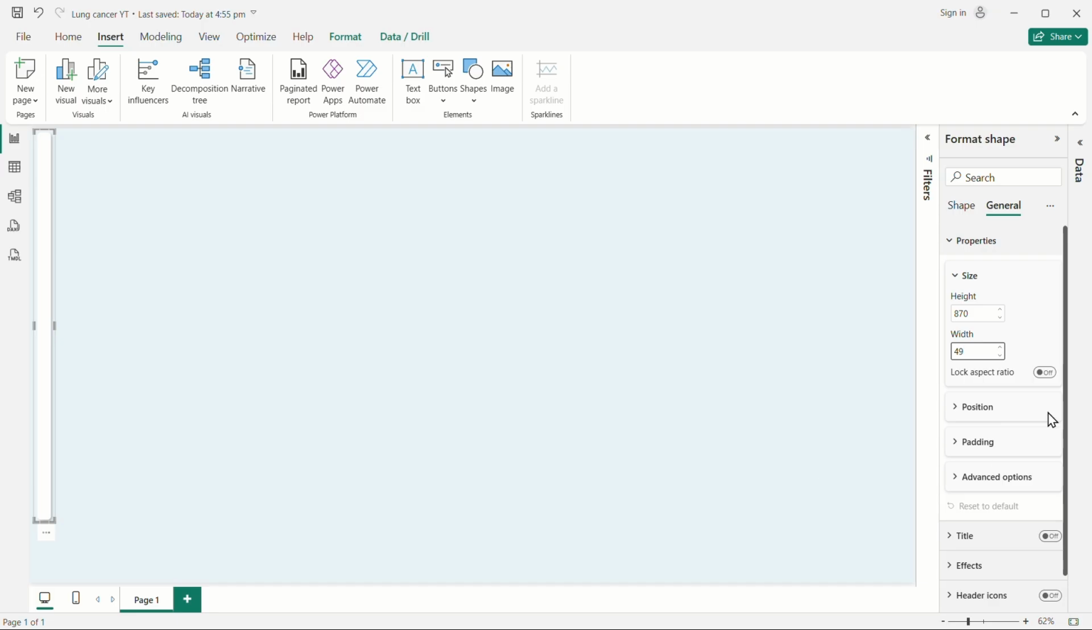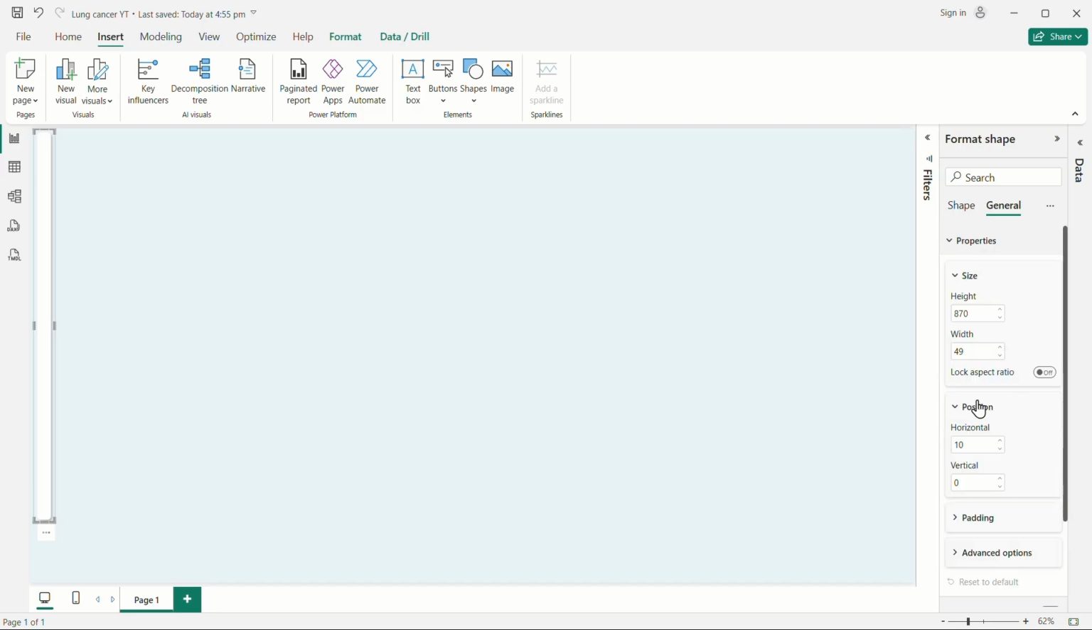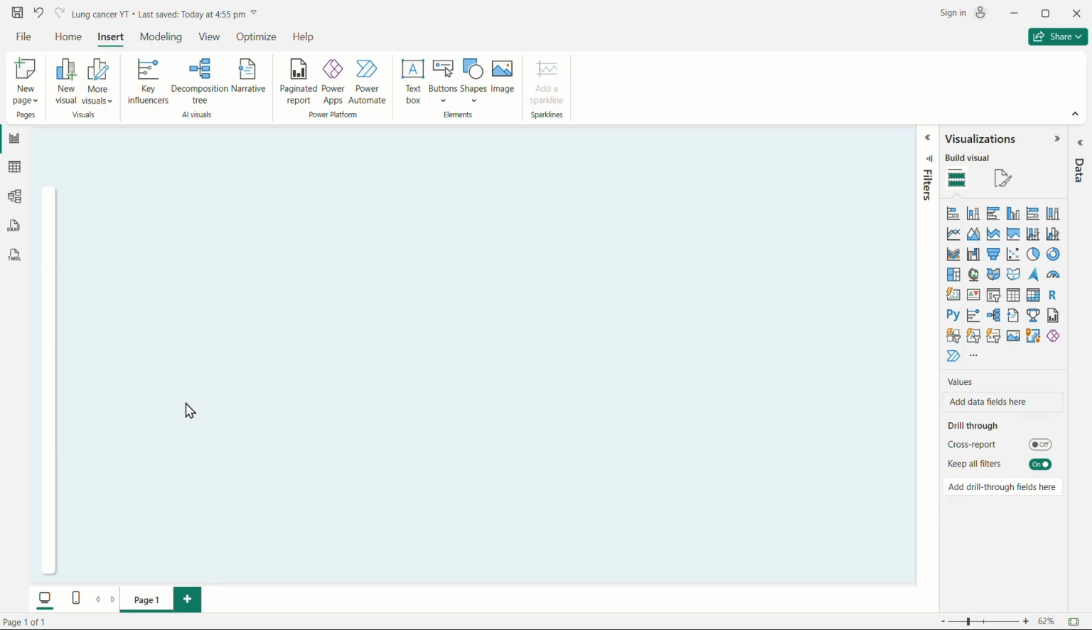Okay. So this is selected. Now go to our properties and go to the position. So in position, we will select horizontal as 19 and vertical as 118. Okay, so this is now positioned here. So this is what we wanted.